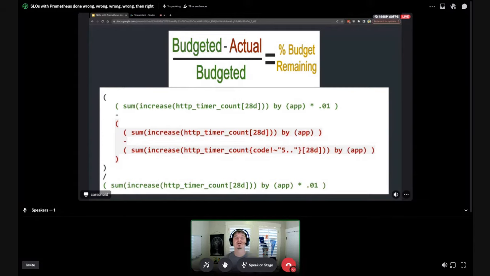You basically take the number of requests, and I'm just doing HTTP. You can extrapolate this to gRPC by changing metric names. Take the number of HTTP requests that have happened over the last 28 days, times our factor, our 0.01, which comes from our 99%. We're going to subtract from that, and this is where we got weird, and this is a big mistake we made early on.